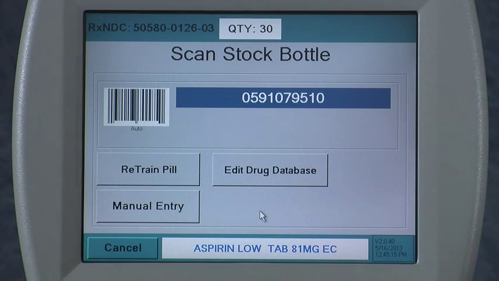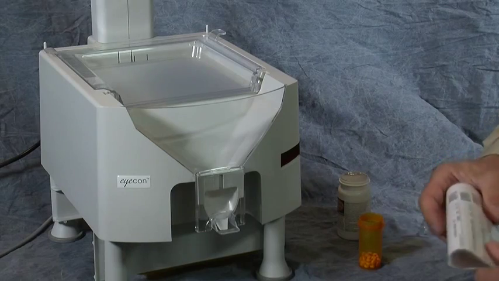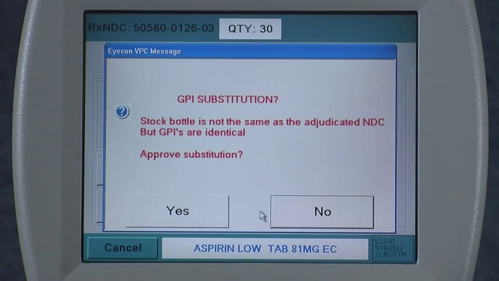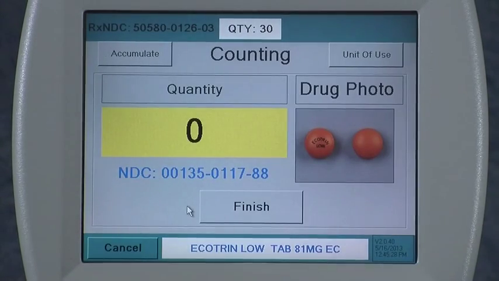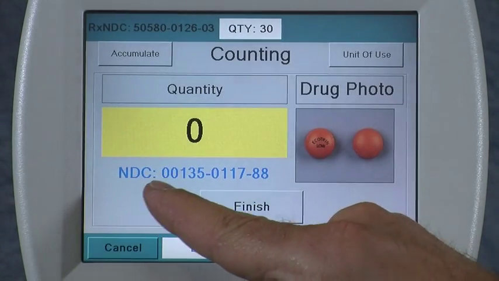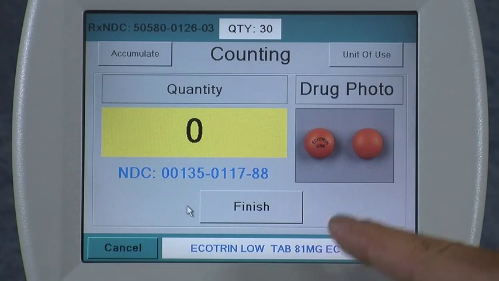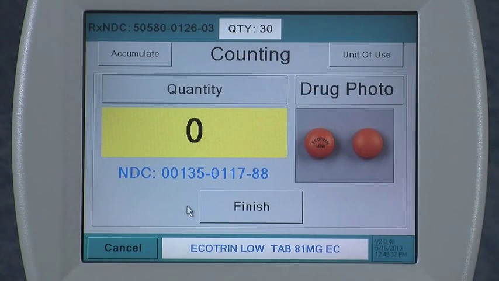This time, I'm going to scan a generic equivalent. So we scan this barcode. It says GPI substitution. It's not what was adjudicated, but it is a generic equivalent. Do you want to use it? If I hit yes, it says, okay, I'm ready to start counting. So now it shows what NDC number we are dispensing versus which one was sent over in the barcode. The name and picture of that drug are shown here as well.